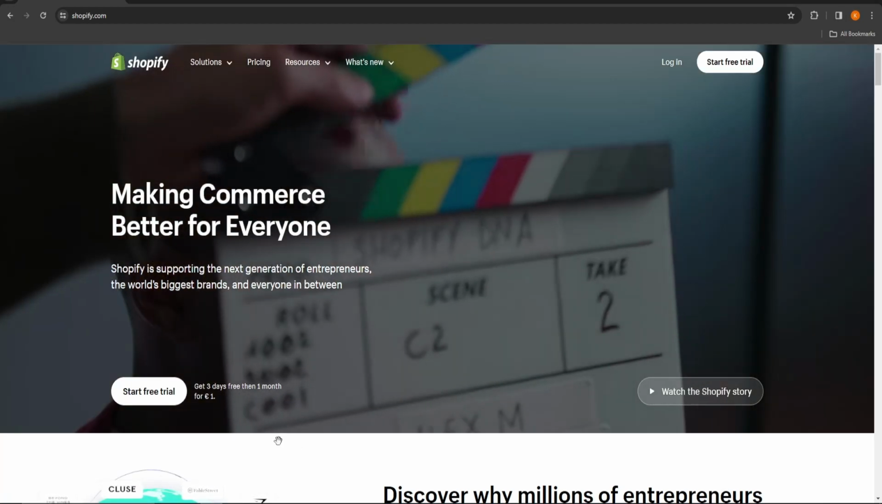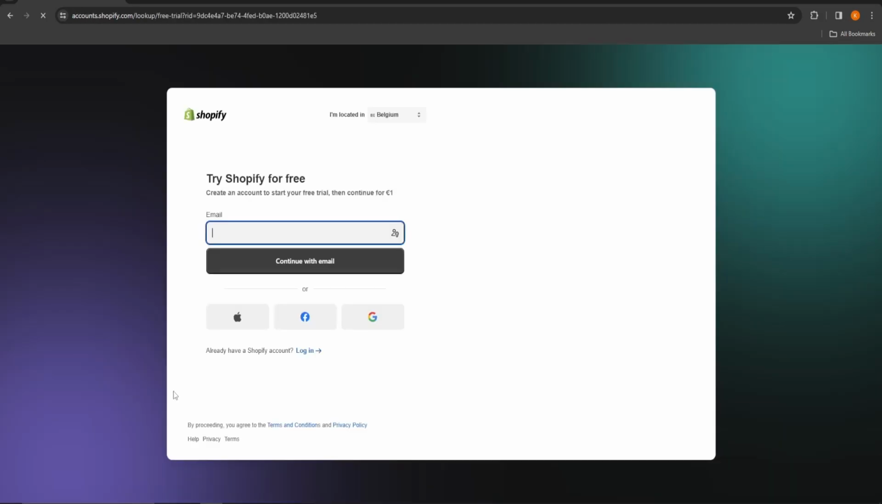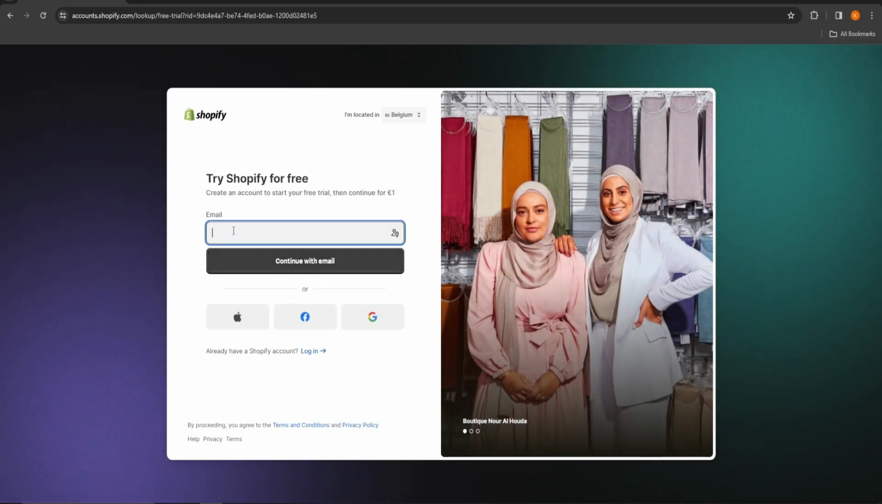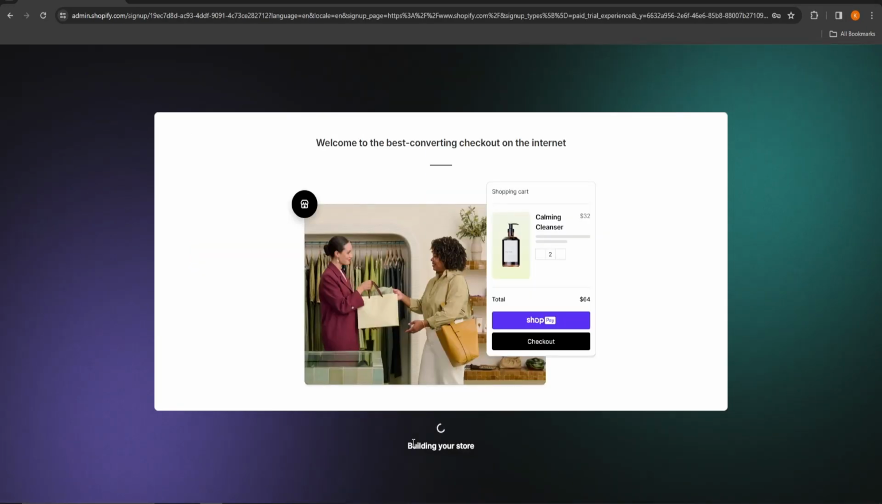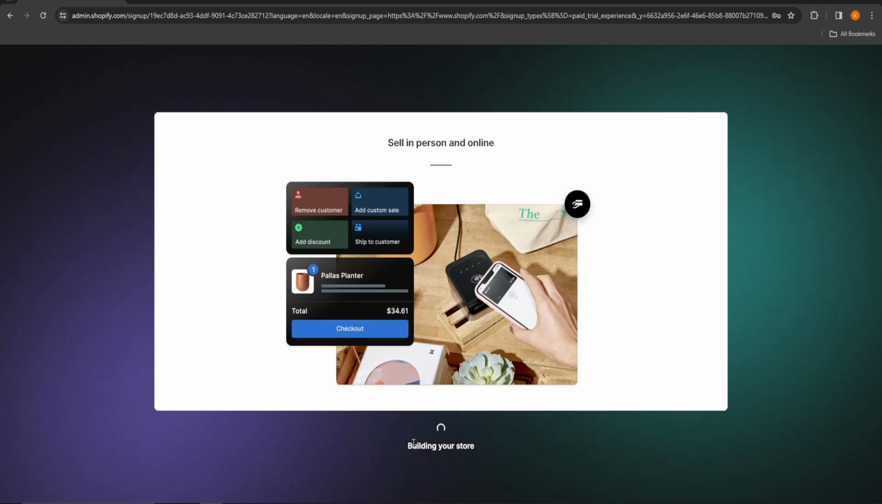Next, click on Start Free Trial. This trial is 3 days for free, and after that, the first month will be only $1. This may change from time to time, but you will always get some days for free, and at least a month for only $1. Now fill in your email, choose a password, and click on Create Shopify Account.